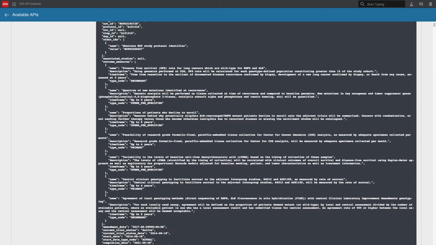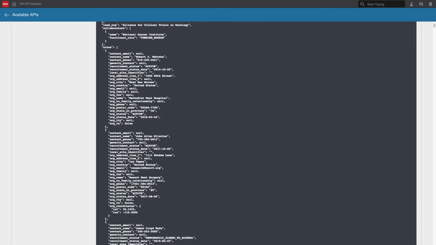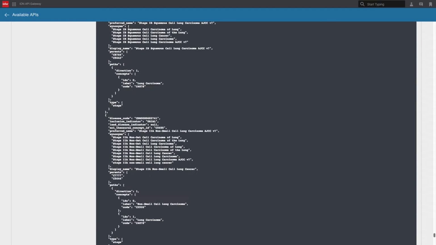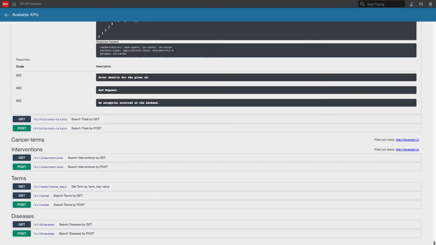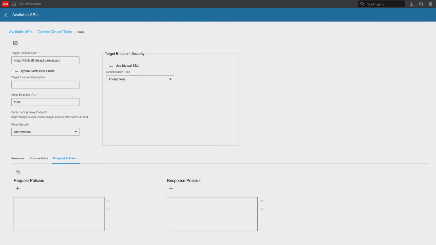And what's nice here is this is the response that you can then pull into Cloverleaf and be able to use in the JSON or XML configuration, as well as the transformation tools to do any kind of mapping to legacy systems that support HL7, V2 flat files, and so on. Now I'll apply some endpoint policies.